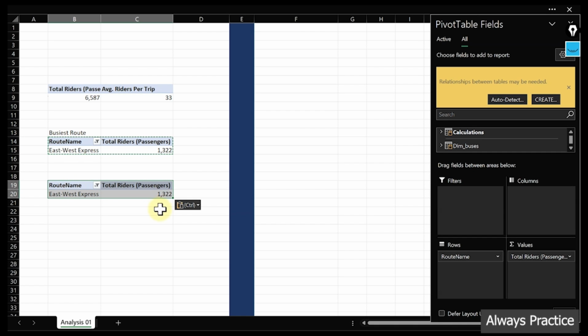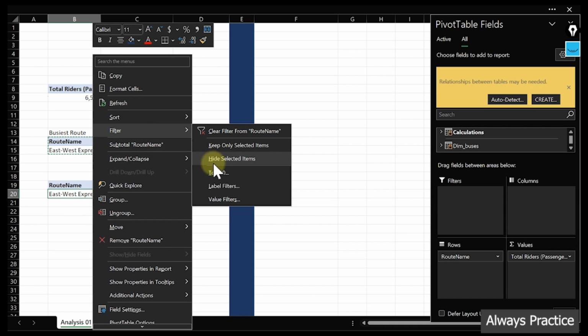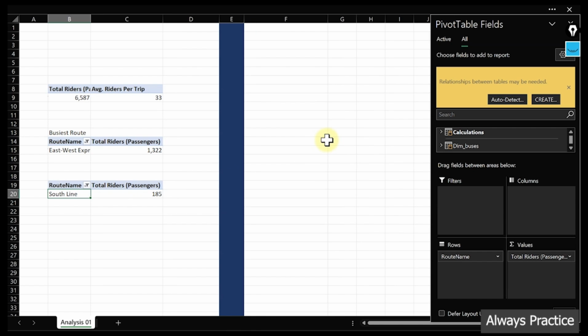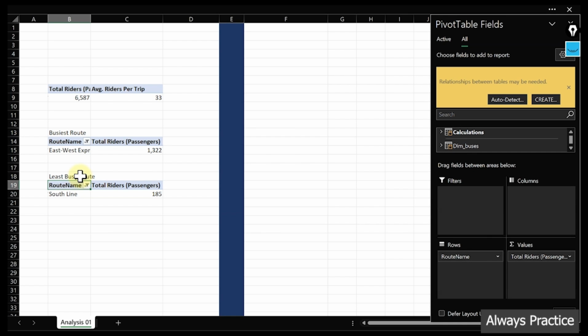What we are interested in is not the number, but what we have here. So what we can do now is right click again and go to filter, go to top 10. Instead of using top, we can use bottom right here. That will give us the one with the least number. Can you see it now? We can usually identify this to be the least busy route. Do you get it now?